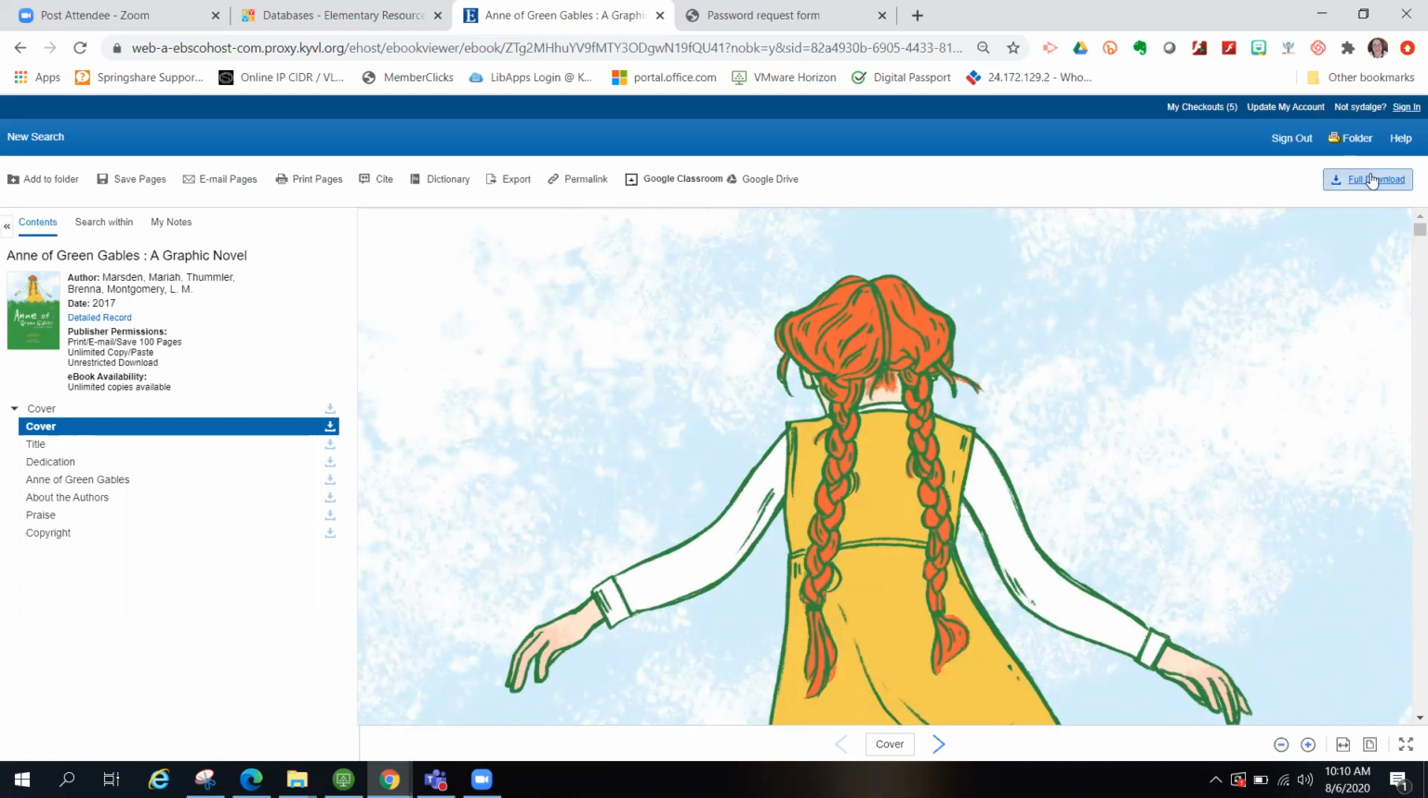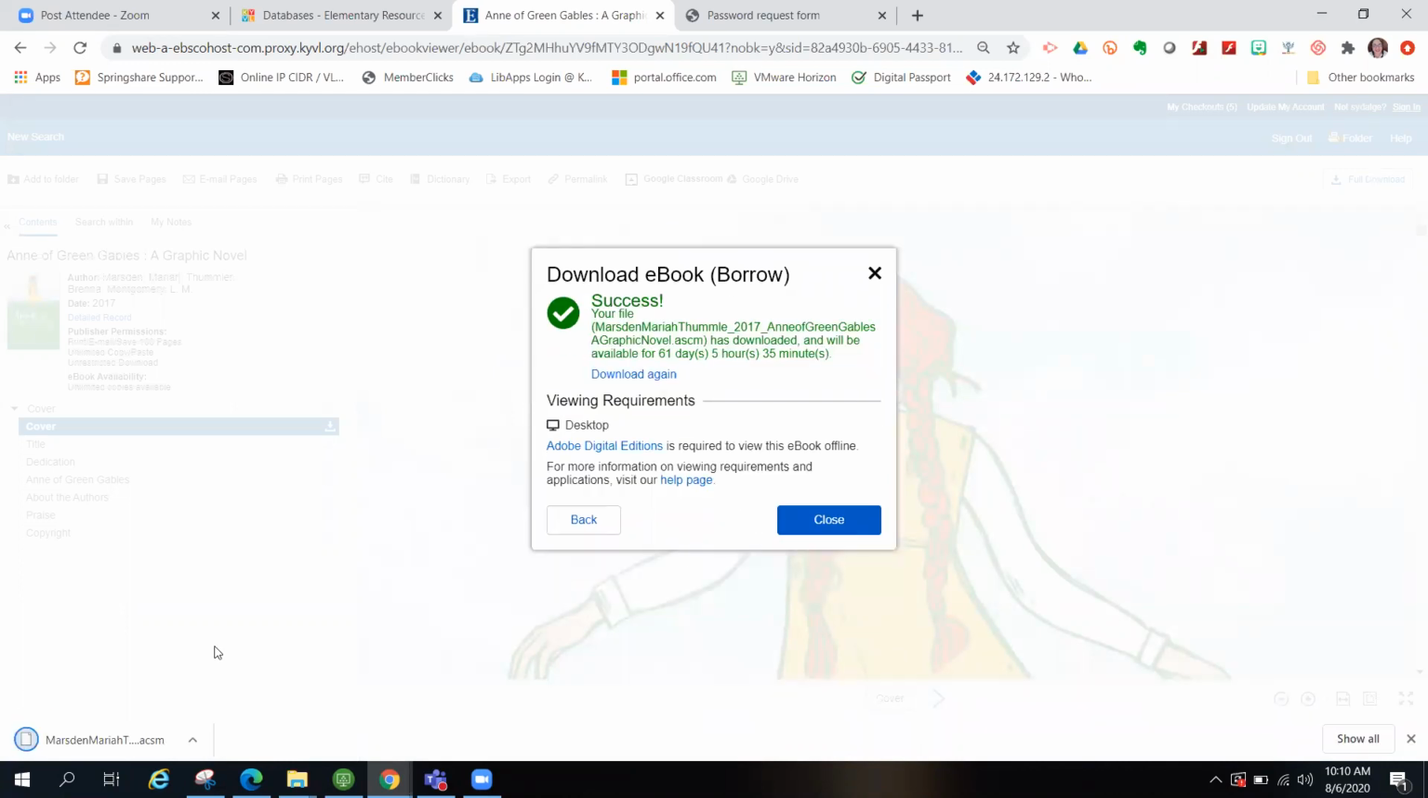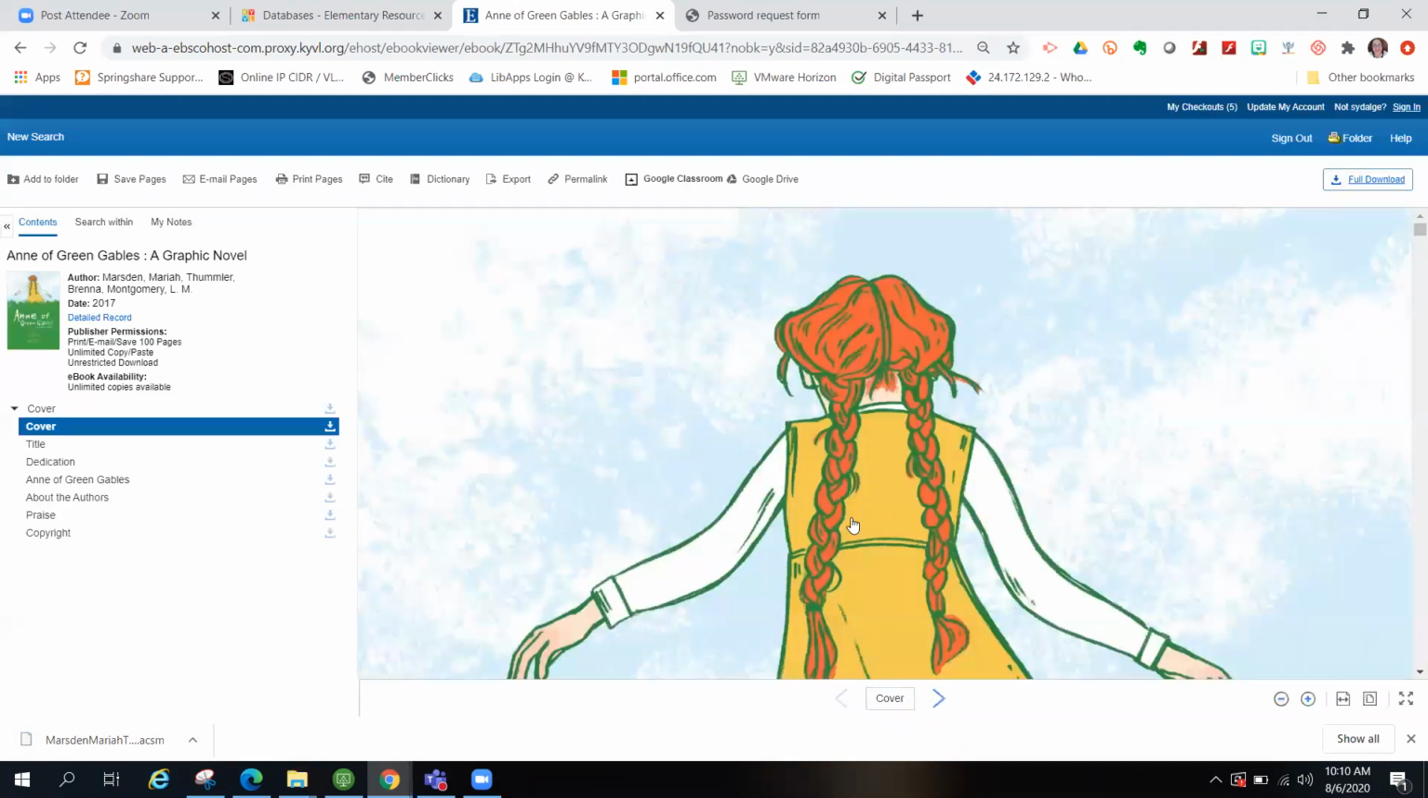So I've signed in, and now I click full download. And it's on my hard drive now. I do need to load Adobe Digital Editions to view it, but now this is checked out to me for 3 months. So it's really up to you how you want to do it. If you want to do permalink, Google Classroom, or for older students, have them do the full download to their device.